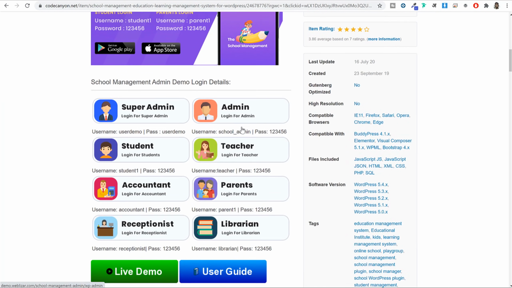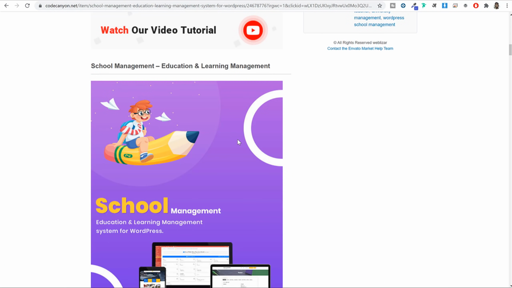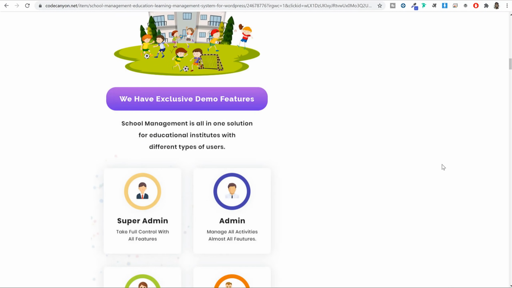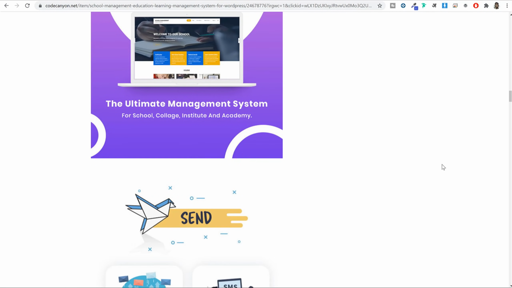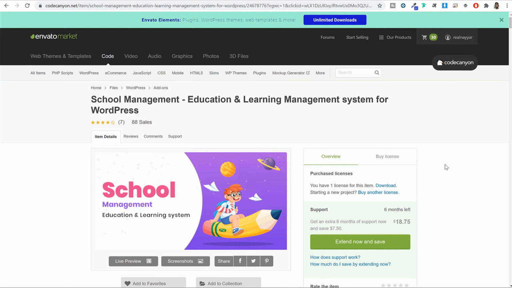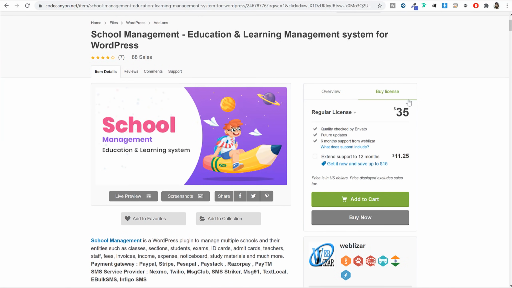So this is the plugin that we want to use. And as you can see, this will create accounts for student, parents, receptionist, librarian, admin, everything is present for you. All the features. So if you scroll down, you can see all the features related to this plugin. So we need this plugin and you have to purchase this plugin. So this is very cheap, only $35, and this is a one-time payment.